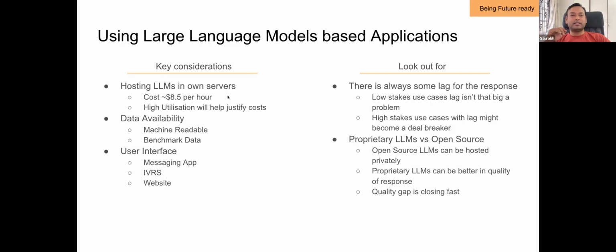Oh, great. Perfect. Yeah. So a high utilization, or different departments pooling in to have an LLM which works across different departments, usually helps, because if you have very high volume, the cost will be easier to justify. Data availability, which is again machine readable data, benchmarking data to ensure that the services that you're buying work.